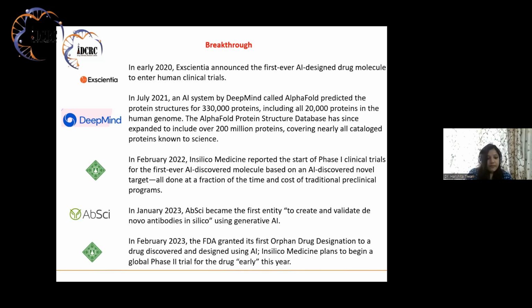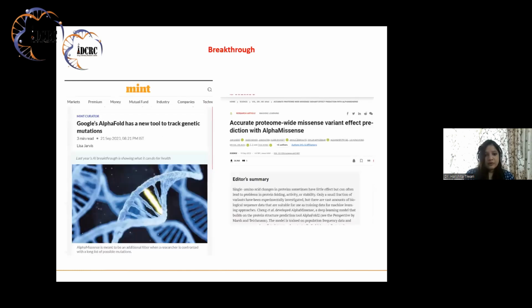Then another breakthrough is in January 2023, when AB Science designed a de novo antibody. De novo means from scratch. So they have developed the de novo antibody and validated it. They are using generative AI for this purpose. Then this is the breakthrough related to AlphaFold.